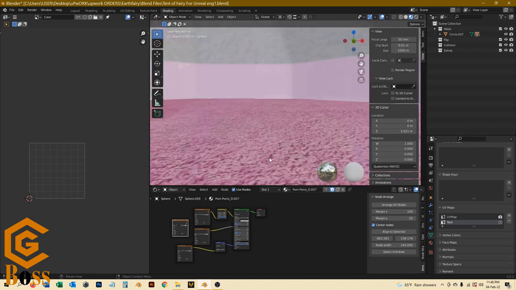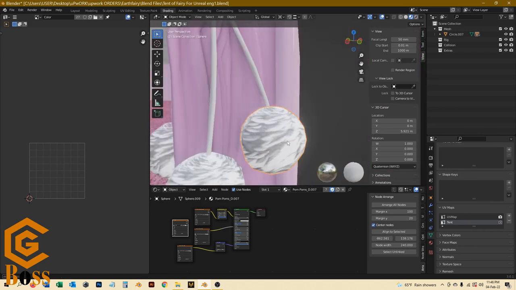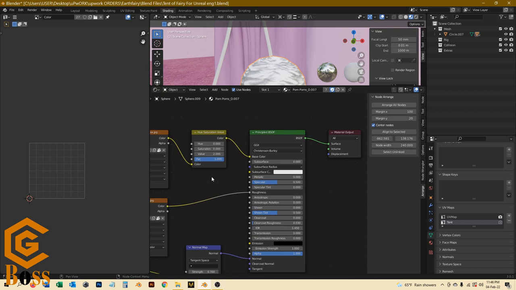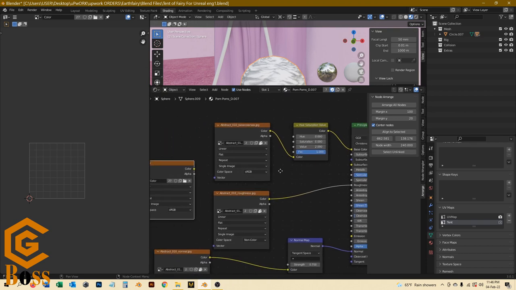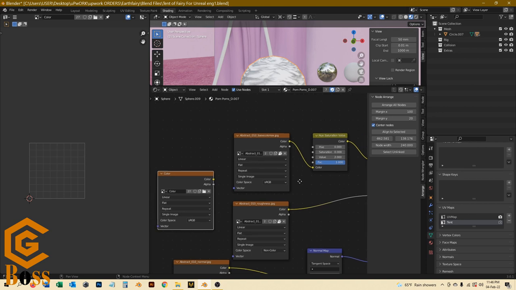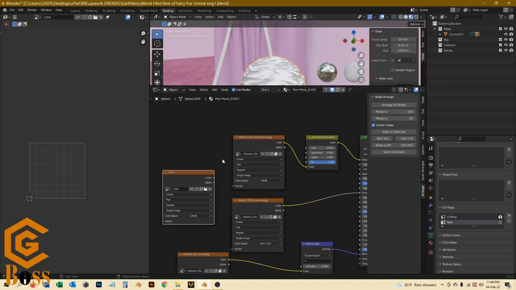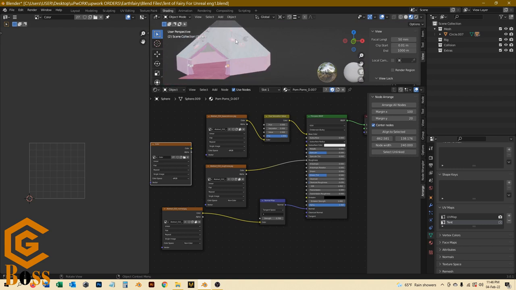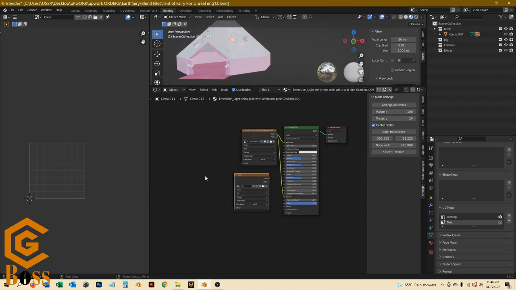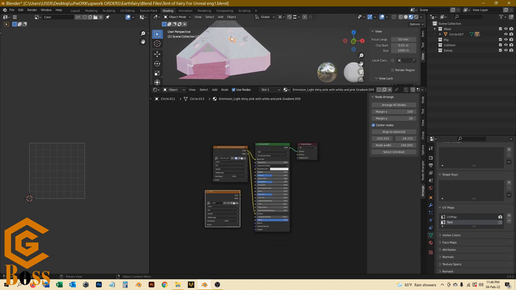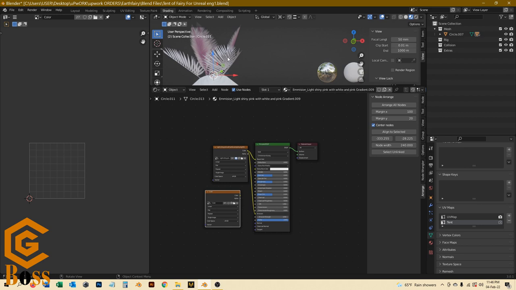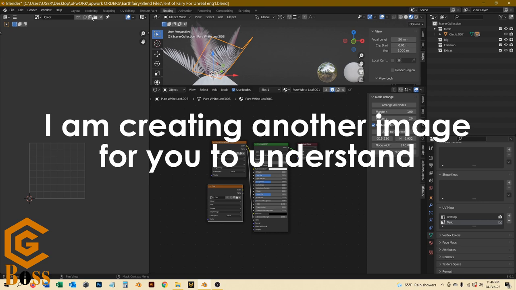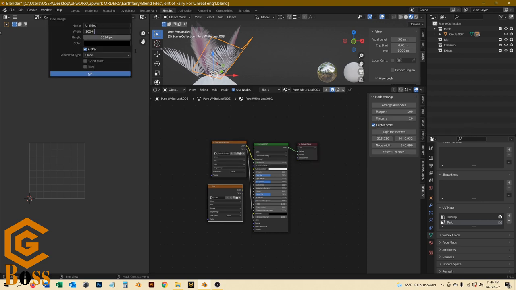Okay, so here we can see, have a look at our pom-pom material nodes. This material has a color node, diffuse node, or albedo in a game engine, whatever. Here you can see a roughness map, here you can see a normal map, and we have an emission material node here. So all you have to do is create an image like this. We're going for a 4K image.